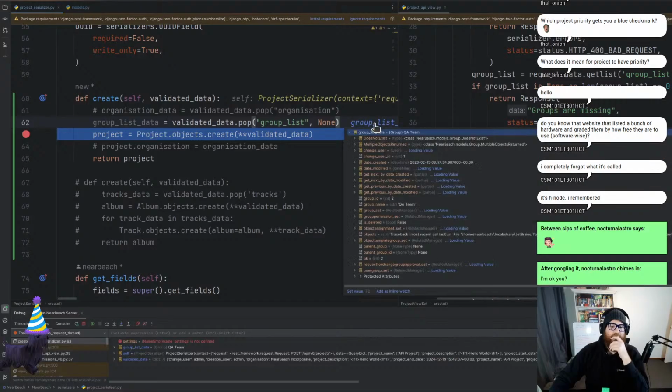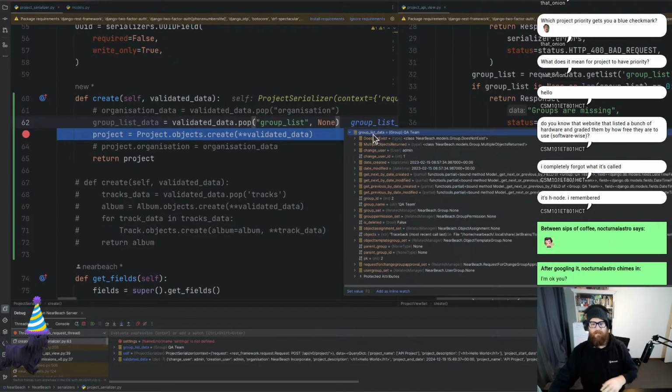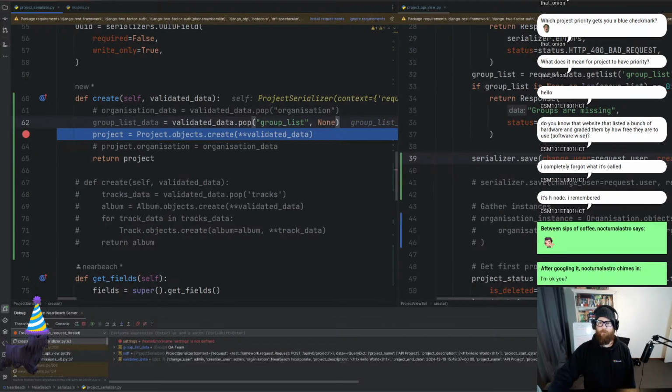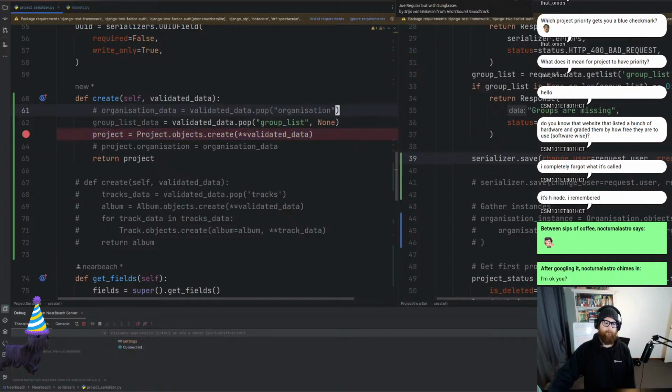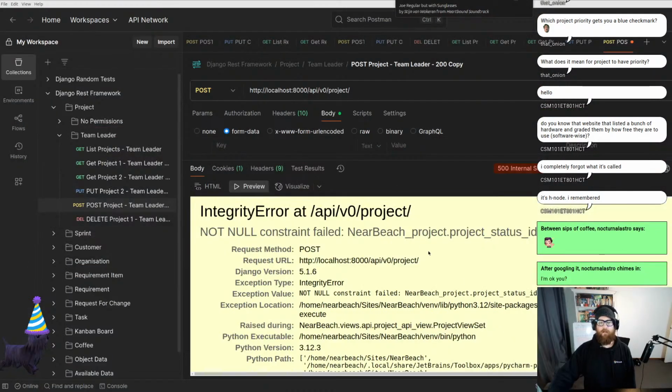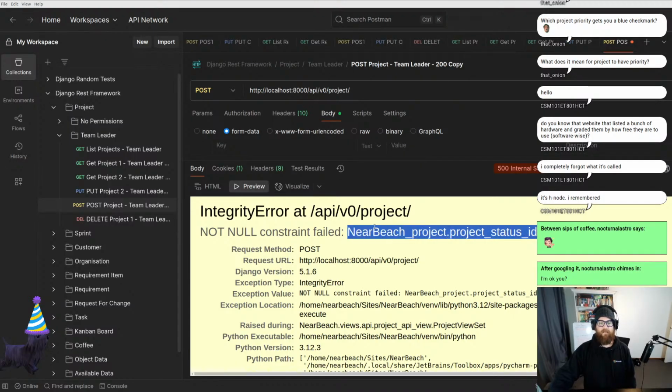Now the one problem is with this group list data. At the moment we've just got one value in there, and that should be an array. So I'm just going to hit play. Doesn't matter what we get, we're going to get a problem no matter what. For example, the project status IDs. So not a problem, that's going to be a default value.